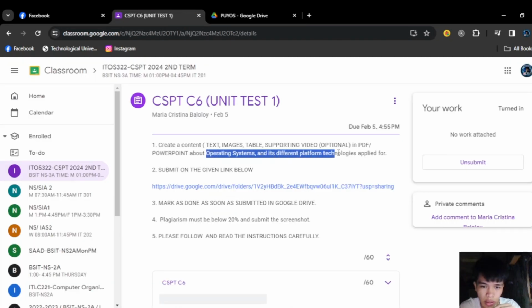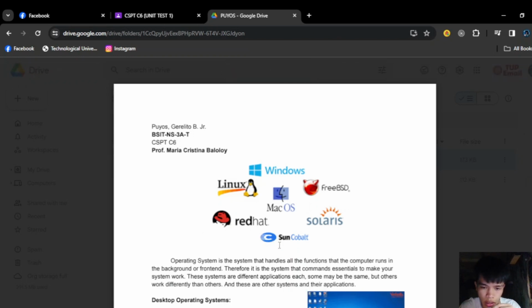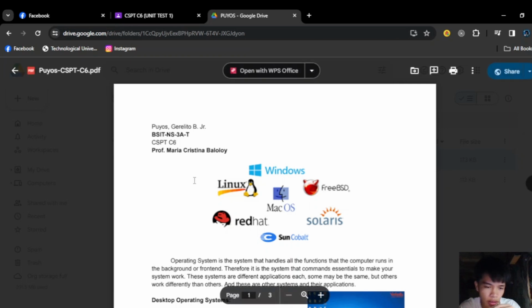This is my CSPT C6, which is operating systems, and there are different platform technologies. So, ano-ano nga ba yung mga operating systems? Meron tayong Red Hat, Sun Cobalt, Solaris, FreeBSD, Windows, macOS, and Linux.